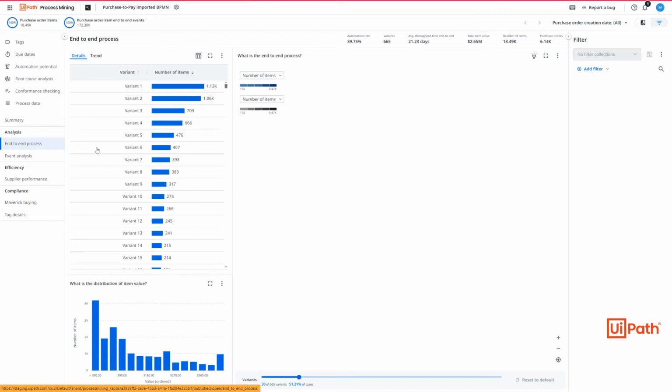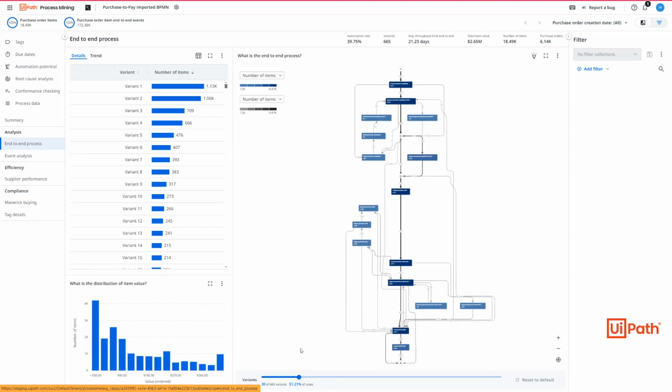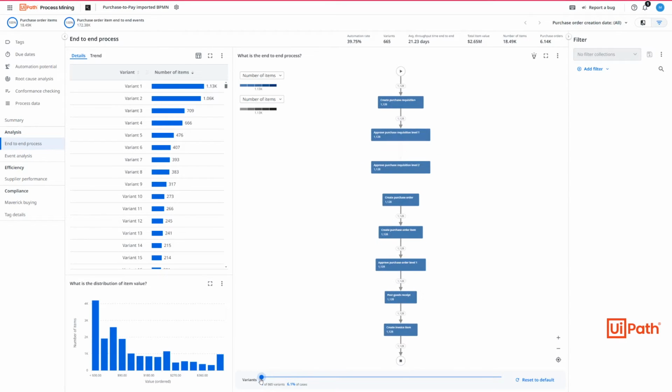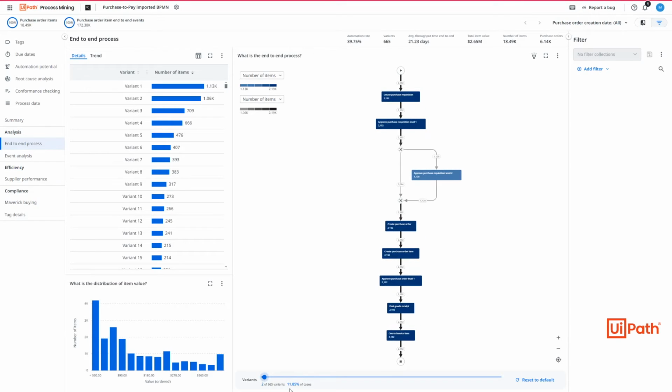Moving the variant sliders completely to the left allows me to see variant 1, which is the most common variant, accounting for 6% of all cases. This variant is often how the organization would like to see all processes flow, sometimes referred to as the happy path. Shifting the variant slider right introduces each of the additional variations this process has taken.